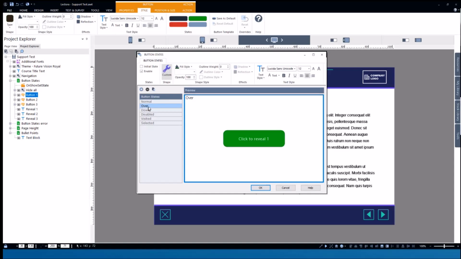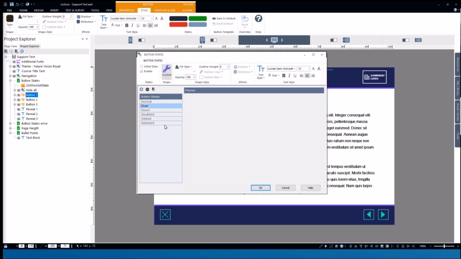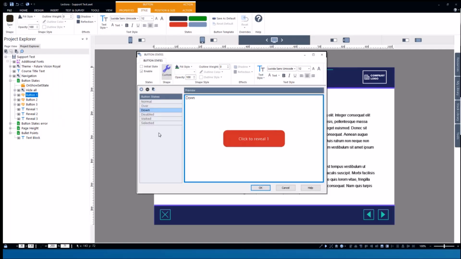So moving down through these again. So the over state, you've also got the down state, which is a funny one. It's often missed, but it only appears when you're actively clicking on the button. So if you click and hold a button, you'll see the down state. It's normally meant to be seen only as a flash.